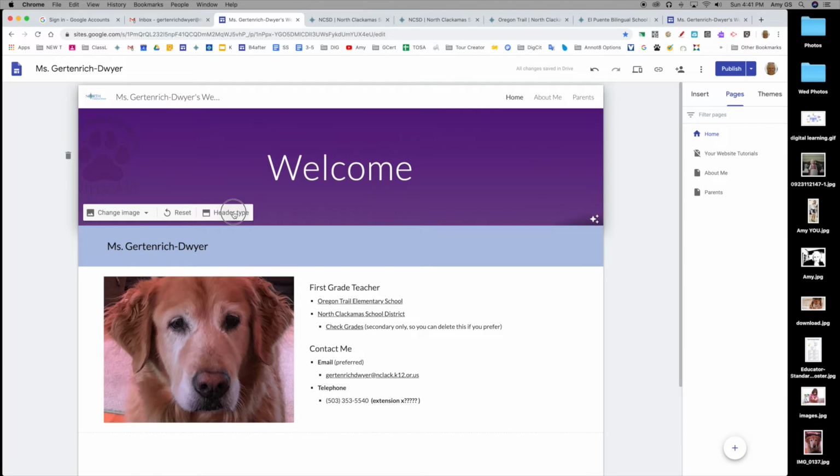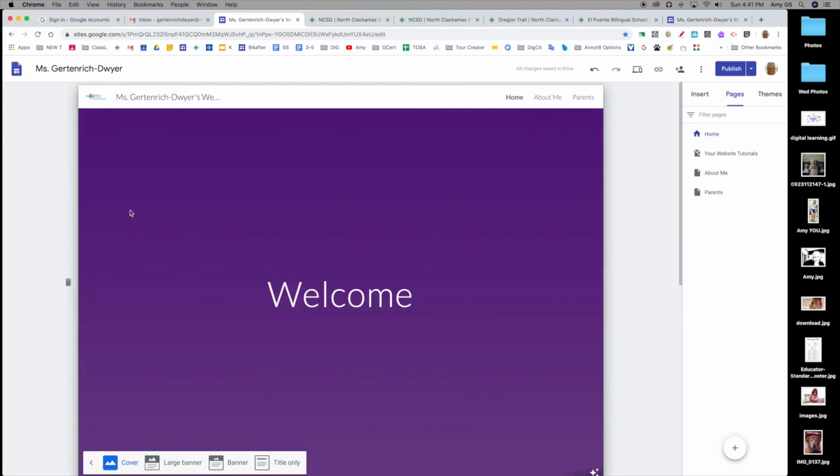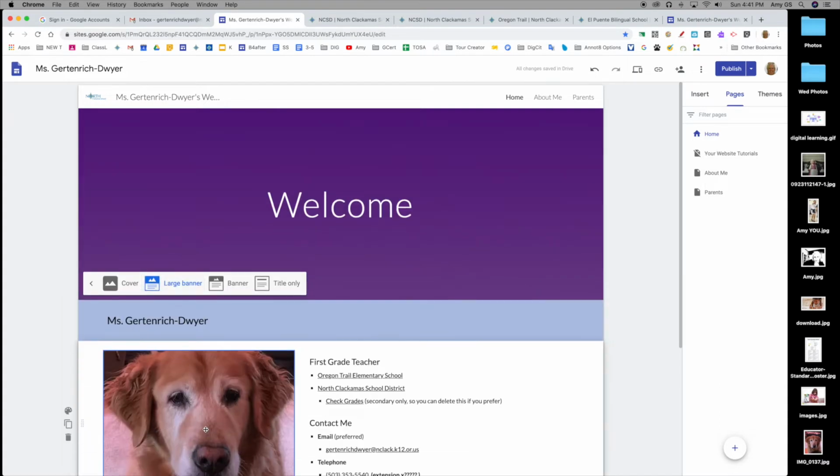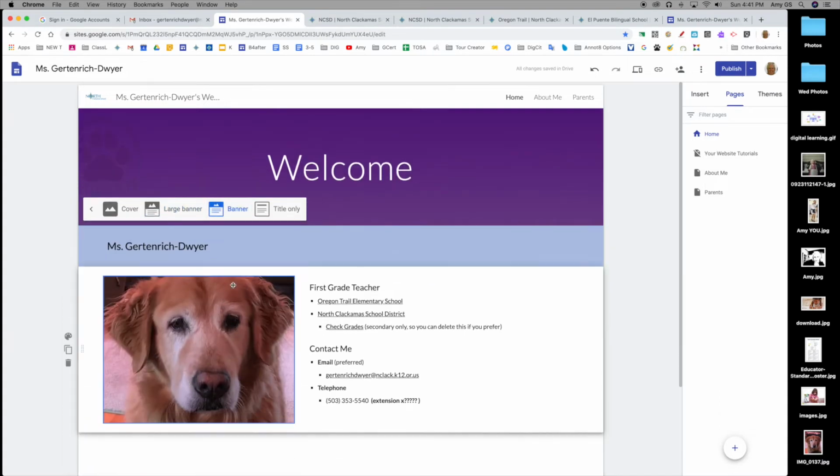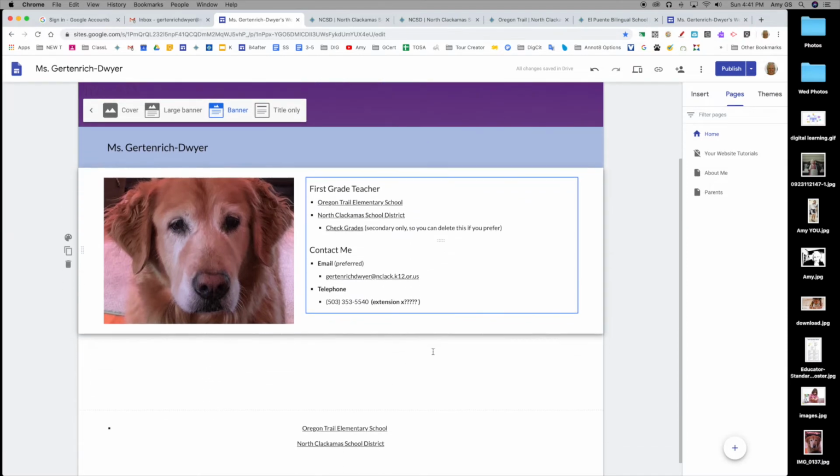Notice too that there's a header type here. There is a cover, so it's very large. That's why we don't usually use that one. There's a large banner, and there's just banner. We usually select just banner. All right, so now we have a banner. We have our contact information in there.